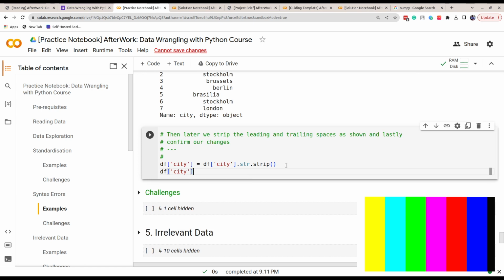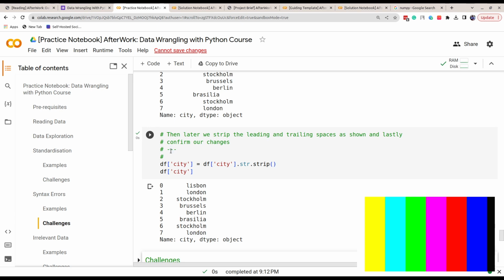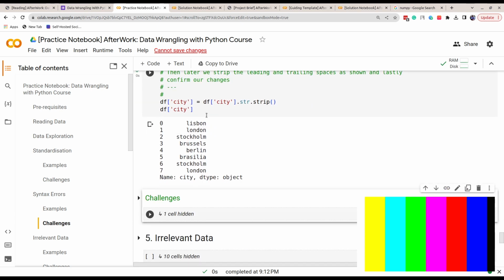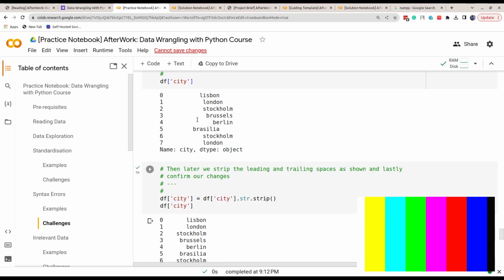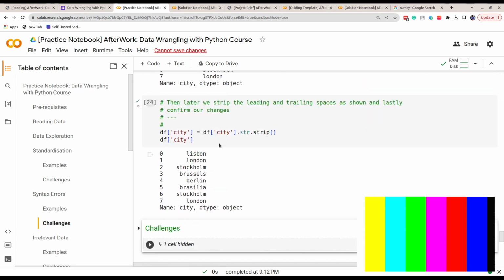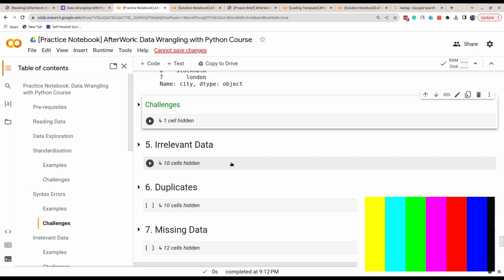And how you strip both leading and trailing spaces is you use the strip function. You can also do that for just the leading spaces by using the lstrip method, or is it rstrip method? Yeah. But for both, just use the strip function. And you can see now they are a bit more clear. Actually, not on the left-hand side as I had mentioned here, it's on the right-hand side, as you see. Work on the challenges, and then you continue.